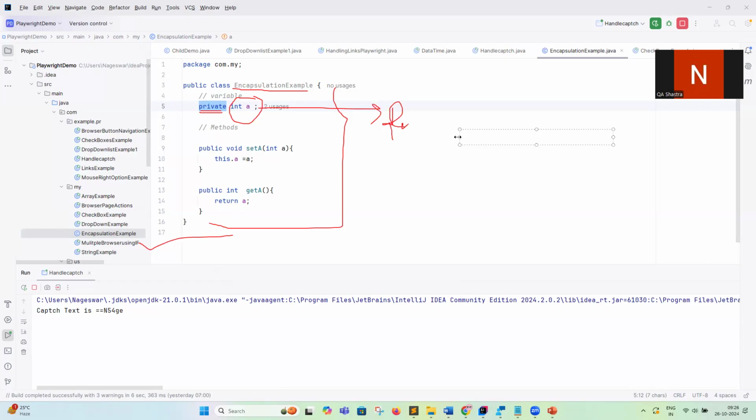So in encapsulation, the variable can sometimes be read only. Read only in the sense we just read it. Write only in the sense we can update it. So let's do that. How can we do it?